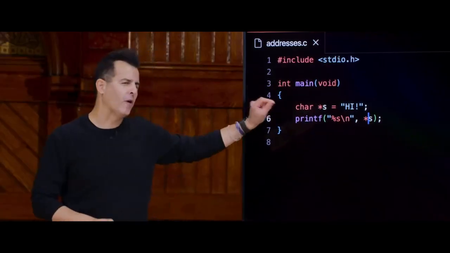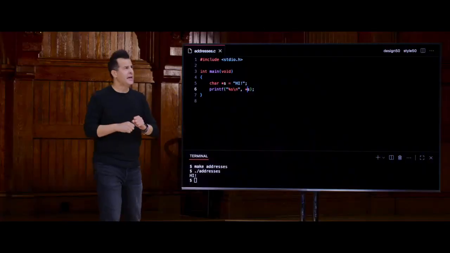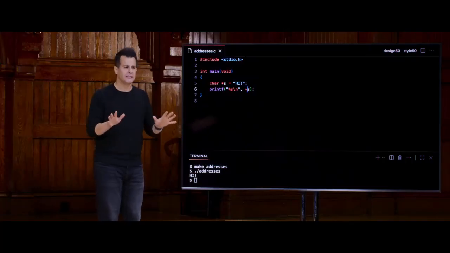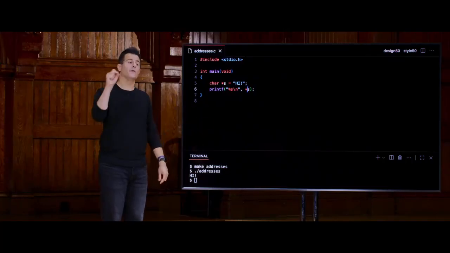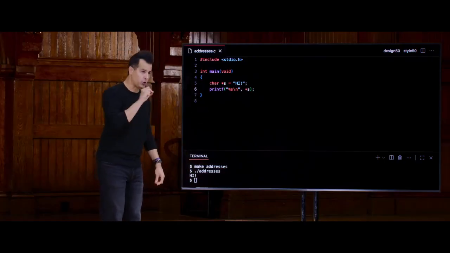But this is also incorrect conceptually because yes, s is the string, but more technically today, s is the address of the first character in the string.